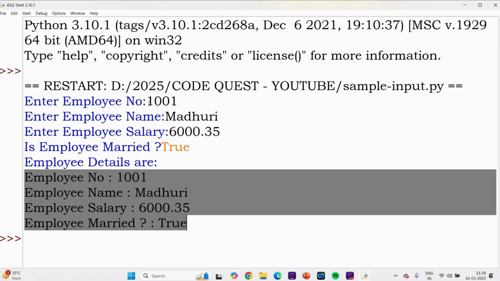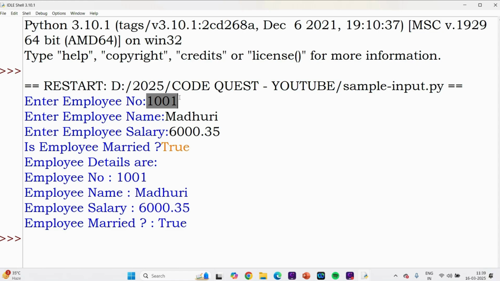If I check the type of this 1001, which is converted into integer, it will be int type. This one is not converted, no typecasting is applied, so it is going to be string type. Whereas this is a float type, and this is going to be a boolean type.